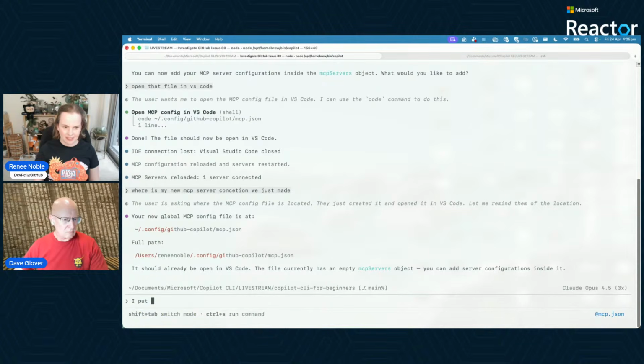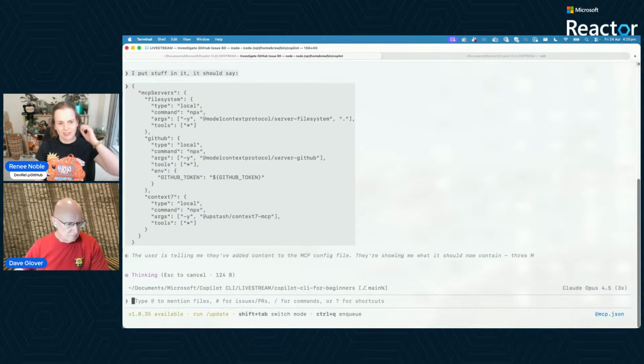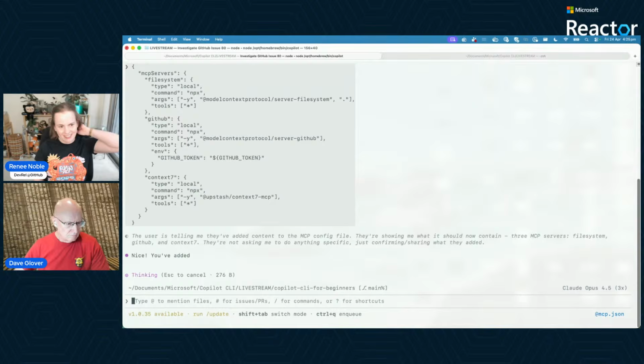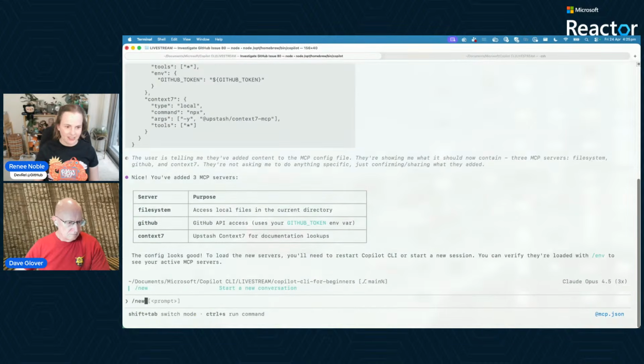I put stuff in it. It should say, let's find out what happens if I dump all this stuff in here. Cool. Fingers crossed it'll understand. Yes, that's what I've added. I need to restart Copilot CLI, or start a new session. Okay, let us start a new session.